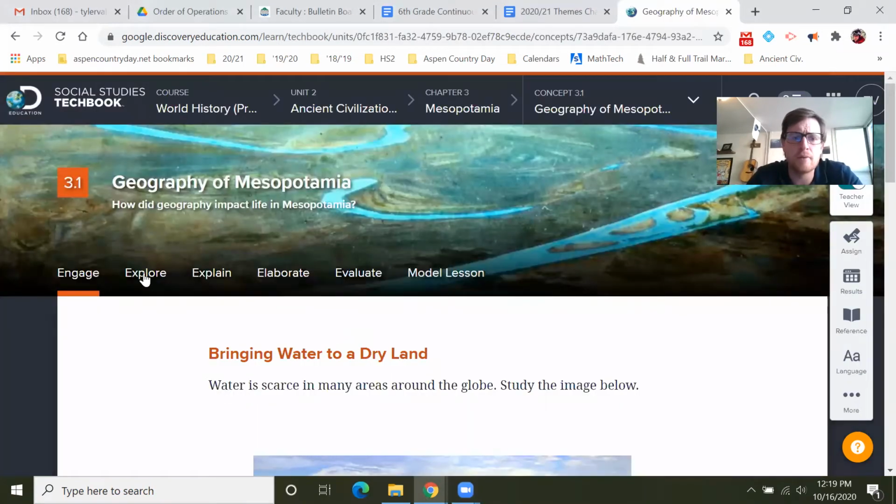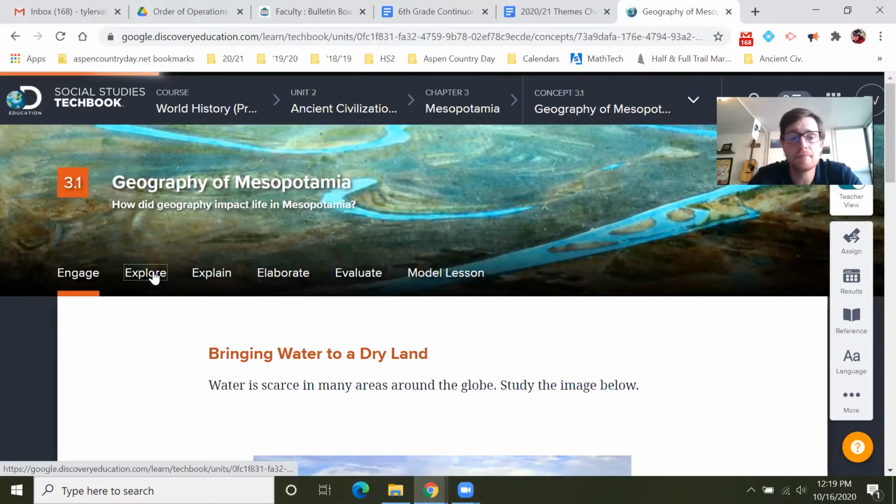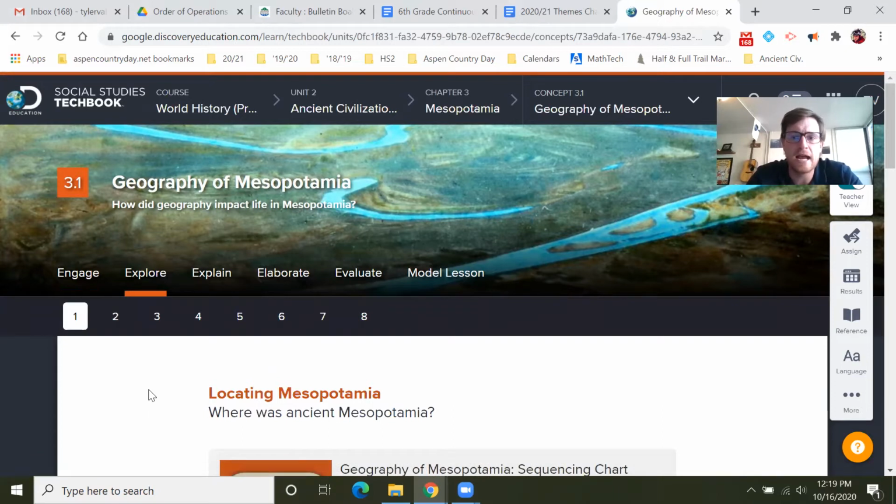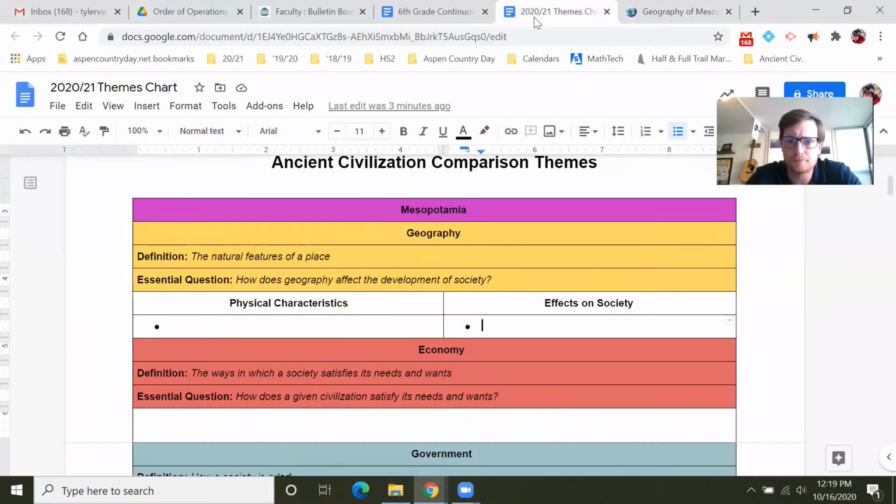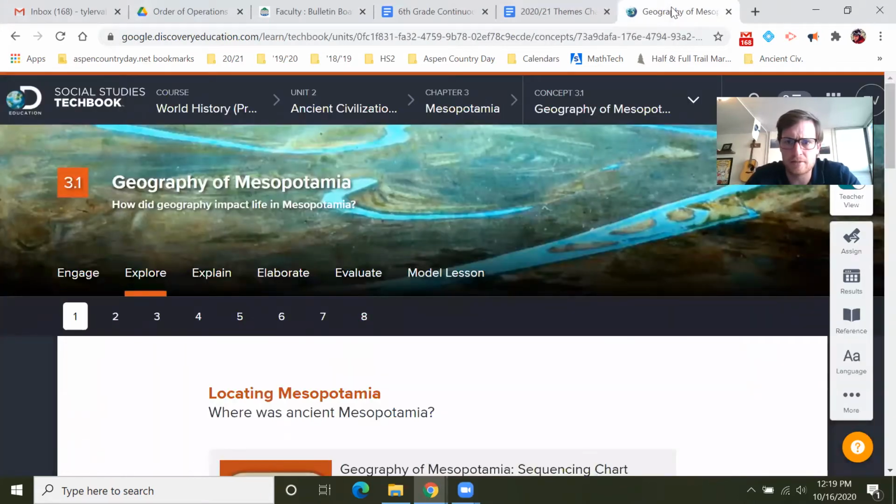And click on that. And for the most part, I'm always going to use the Explore tab. And here we go. Here are my pages. Pages 1 and 3 are what we're going to focus on today. I've also got my themes chart, and going back to my textbook.